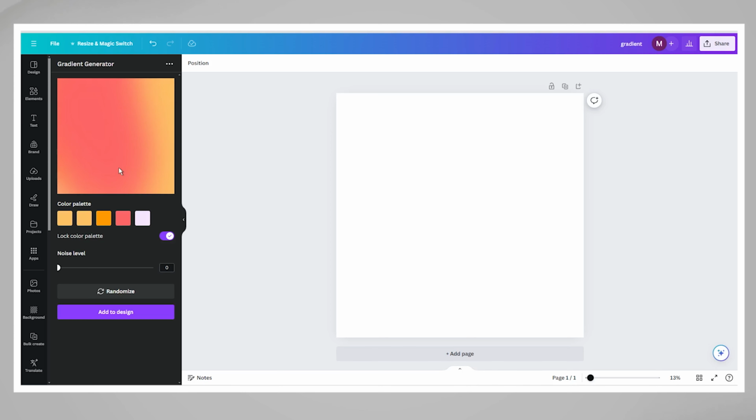What I like about this plugin is that it allows you to add noise to the gradient background in seconds. This can be done by adjusting the noise level slider until you achieve the desired noise effect. Once you are satisfied with the background, simply click on the Add to Design button.